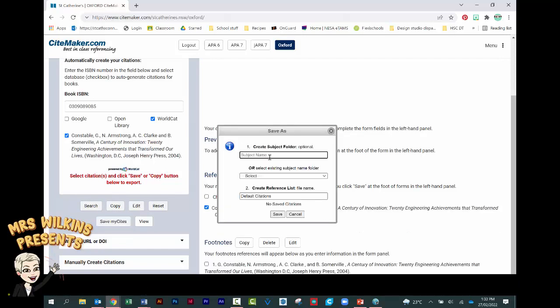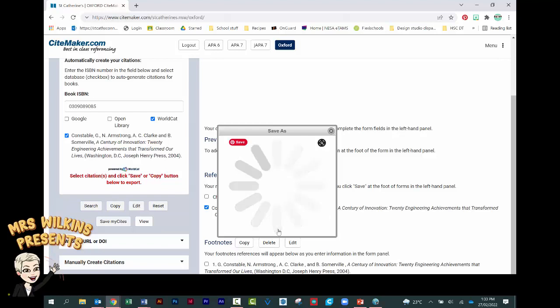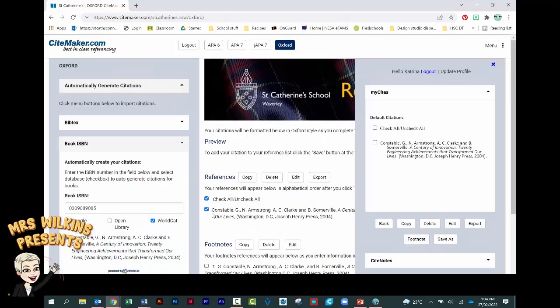It asks me which folder I want to go to. I've got a pre-existing folder called Innovation. And I'm going to click on Save. And you can see it's created a citation here. It's created a citation in my site.